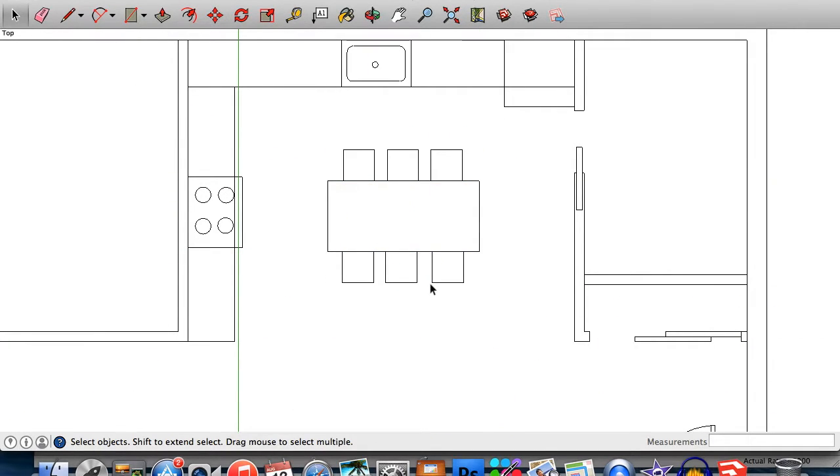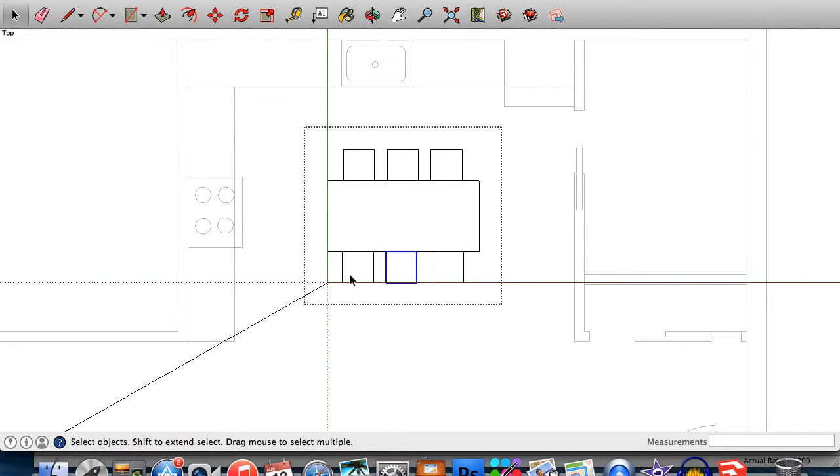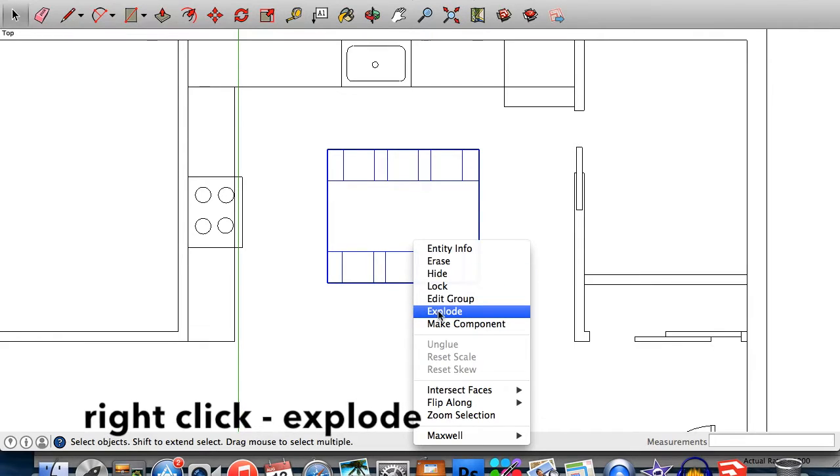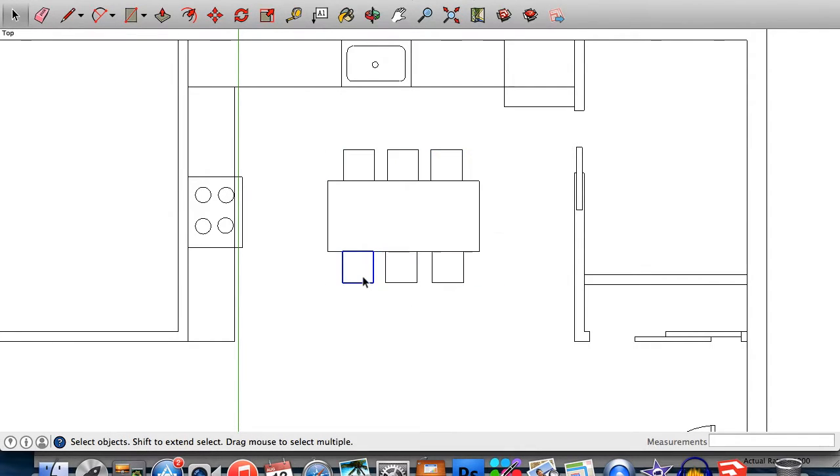So maybe I want to scoot in my chairs. Maybe I don't want them scooted all the way out on this floor plan, but it's in a group. I'd like to explode it at this point. We could go in here and edit each one, but for the sake of learning, again, we're going to explode it. So right click, explode. All right, now we can work on each group individually.